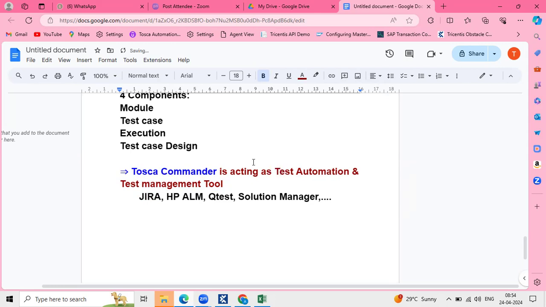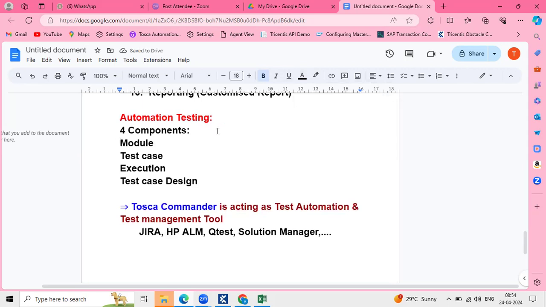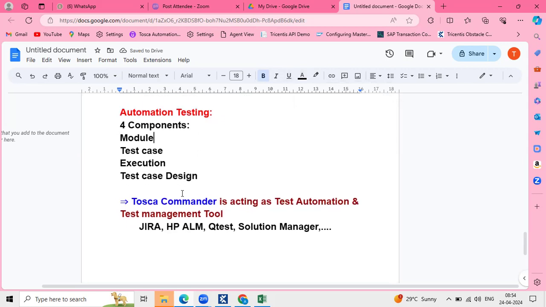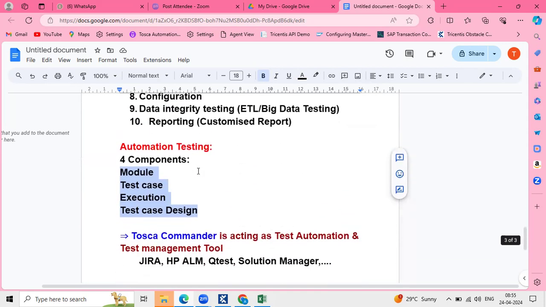But from a real time point of view, we always work with only these 4 sections, because we are all automation engineers, right? We are not here to work with the test management activities, correct? Anyway, we use Jira, HPALM, Qtest, all these things as a part of project requirements. But for test case development and test execution, we always work with these 4 sections only. Got it?